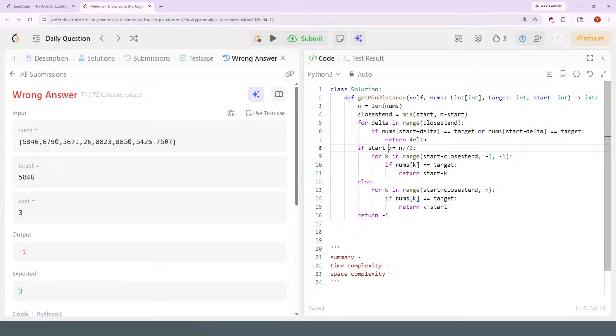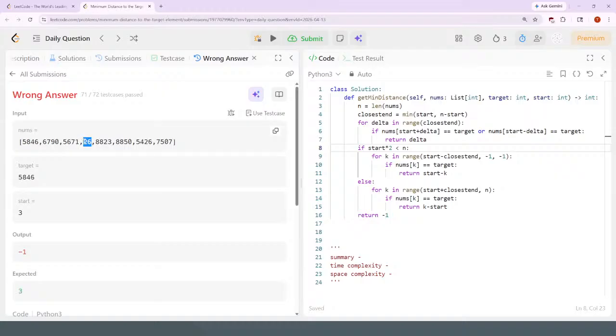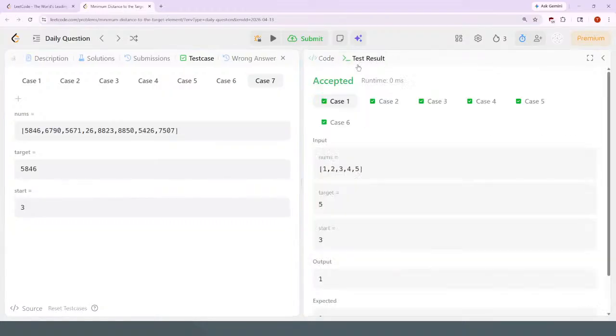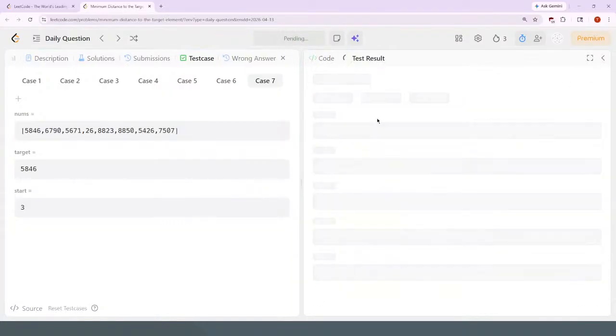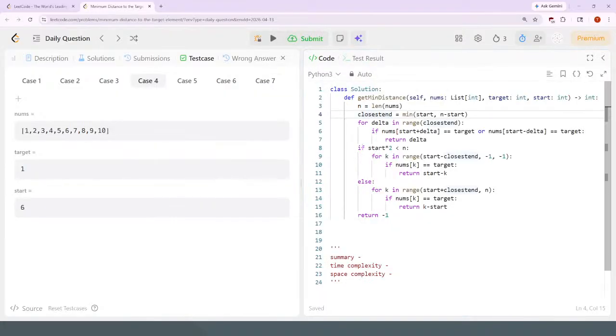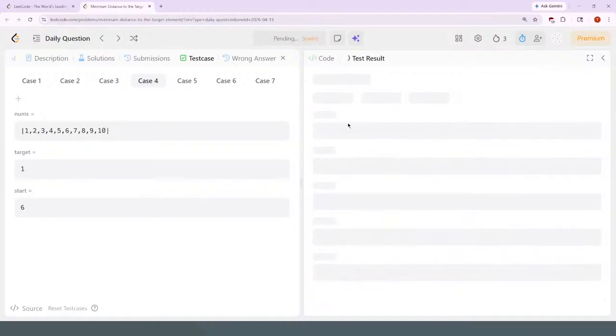I think maybe I should be doing start times 2 is less than n or something like that, so that it doesn't have the rounding issue. So start is 3. I think this probably works. No, that's wrong. That's wrong. There should be start times 2 is greater than or equal to n, something like that. I have just the opposite logic there.